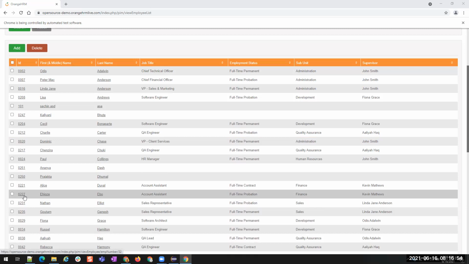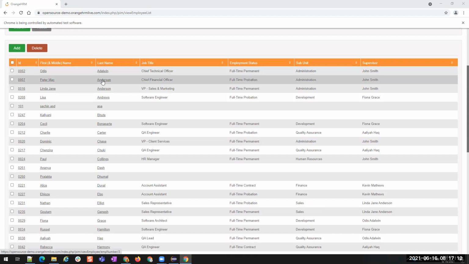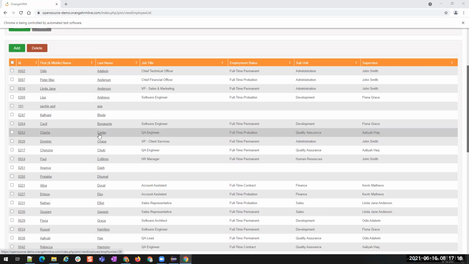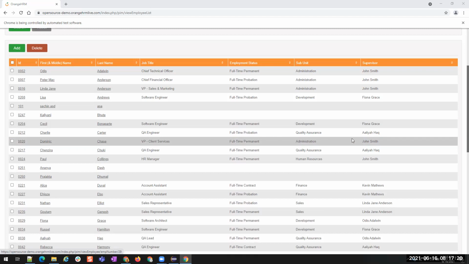Or I might say I want to print the data of a person whose last name is Carter. Then I have to go to each row and check the last name. This is Adalwin, not Carter. This is not Carter, not Carter. Okay, I found Carter here. Then if I find this Carter, I have to print all the data from this row.